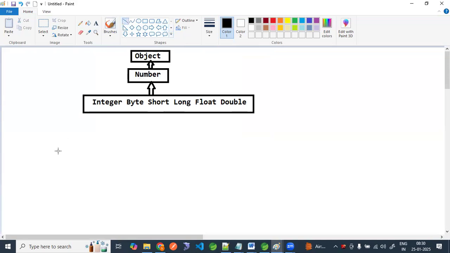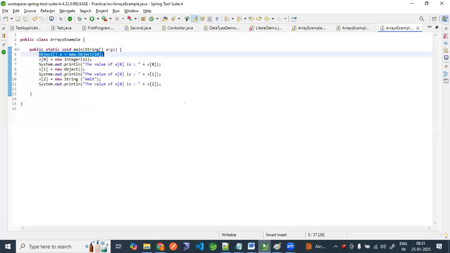With this diagram, Number can hold Integer, Byte, Short, Long, Float, and Double, anywhere, because this is a number system which is predefined. In this system, do you find String? String is also a class, but it does not come under the category of Number. Can we see an example of whether we can pass a String to a Number?